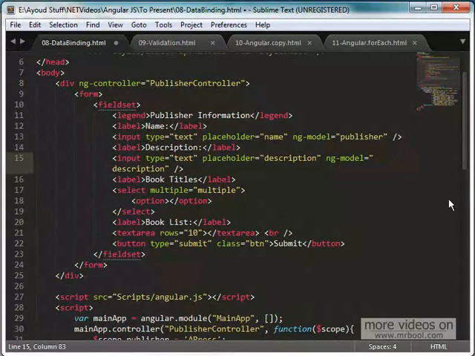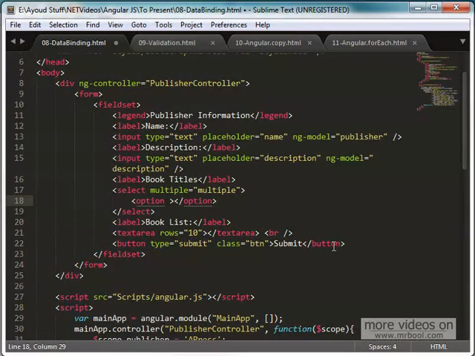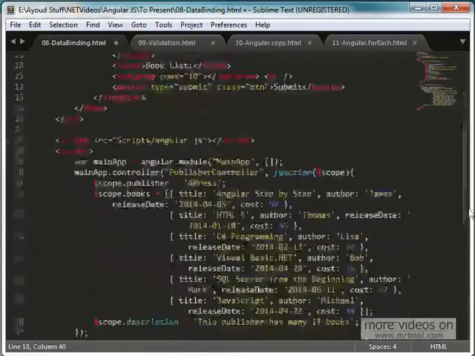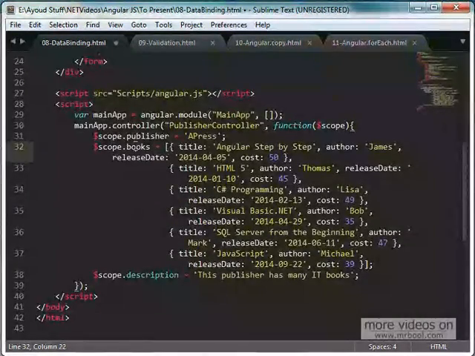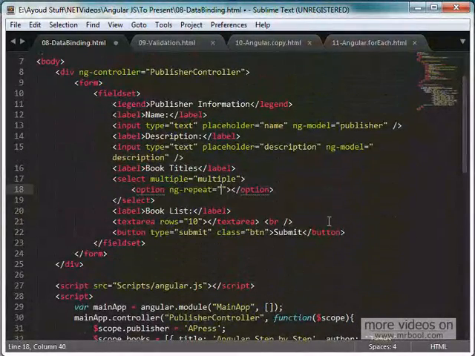Okay, now for the select, I have the options, right? For the select, it's multiple selection, but for the options, I need to keep looping until I get all the books. So definitely in here, I need to use my ng-repeat, right? So I say ng-repeat equal. In this case, I'm going to repeat all the books that are available here, for all these books, right? So I would say ng-repeat, book in books.